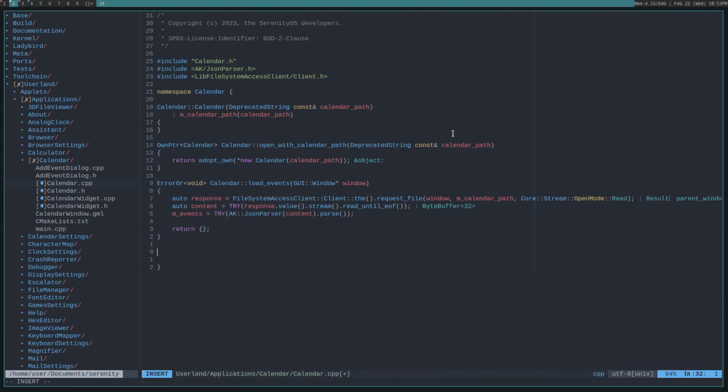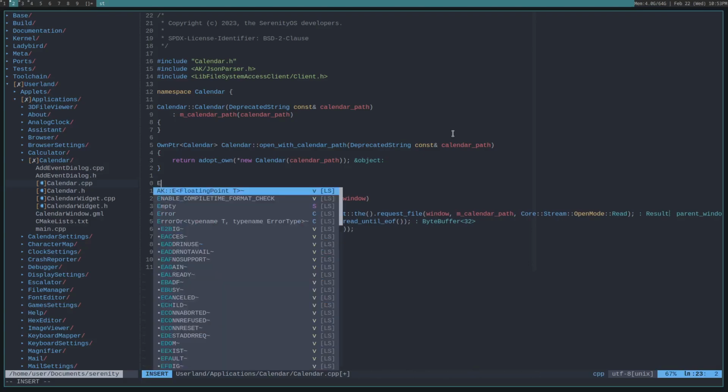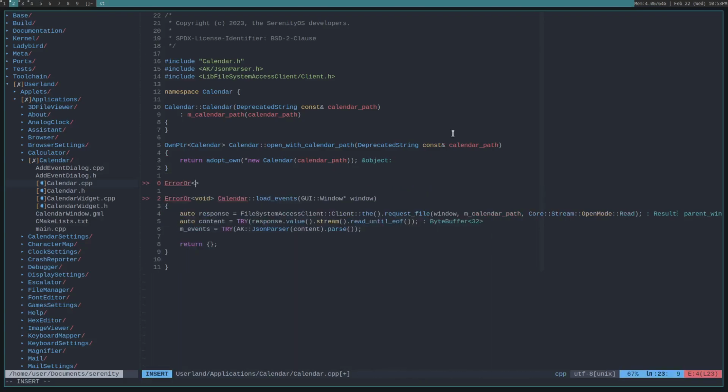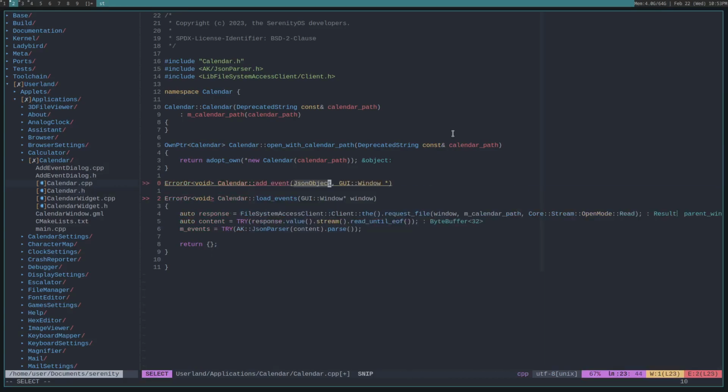That's done. Now let's actually implement the add events. Maybe that should be one above. So we have load events. Now we actually want the add event. So error or it'll return a void, calendar add event. This will be called event, and that will be window.